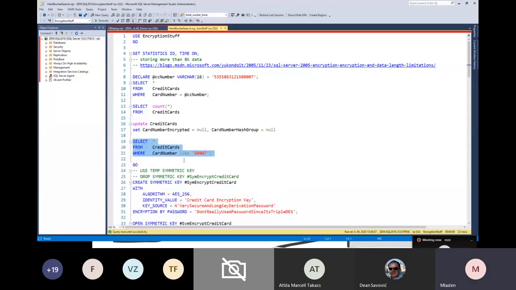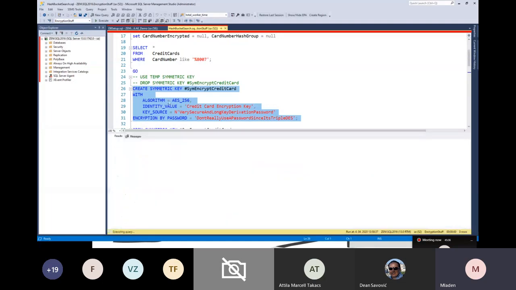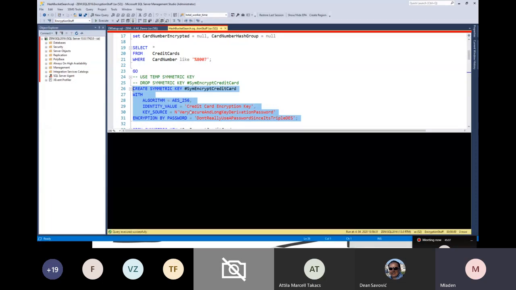Okay. So what we'll do is we'll create a temporary symmetric key. Now, I don't know if you knew, but you can create temporary symmetric keys which are valid just for this session, just like temp tables. So when I close this down, they will go away, and this way I don't have to drop them or anything. I will create a symmetric key and encrypt it by password because it's easier for demo purposes. But it uses triple DES, and I said don't use triple DES for the password. Okay. We have created a symmetric key.